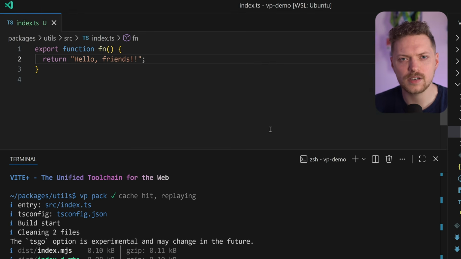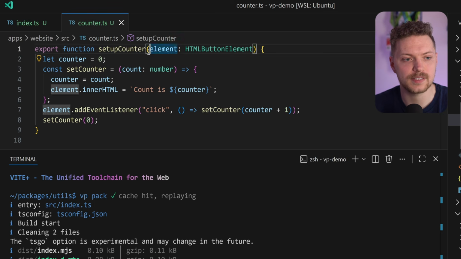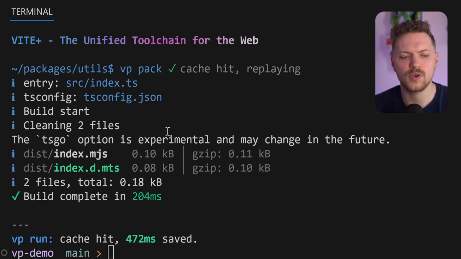And the cache is actually smart enough to infer input. So if we now change, let's say, the counter.ts in our website and say counter starts at 1, and we run the same command, the cache is still there and being hit because the utils didn't change. But of course, building is one thing. What we want to do is also catch errors early on. Formatting, linting, type errors, you name it.